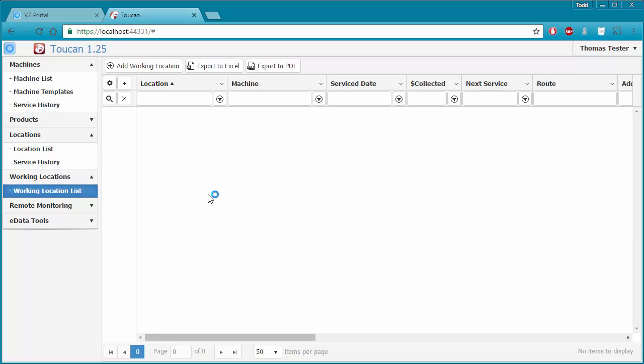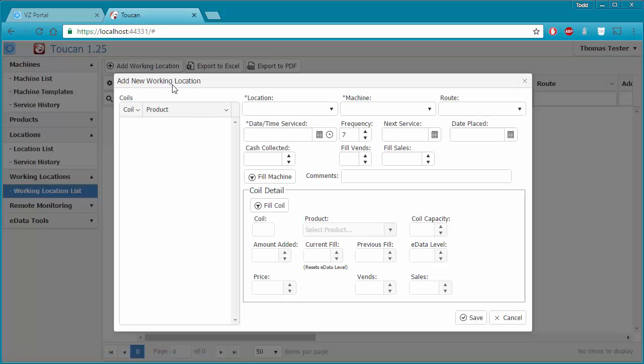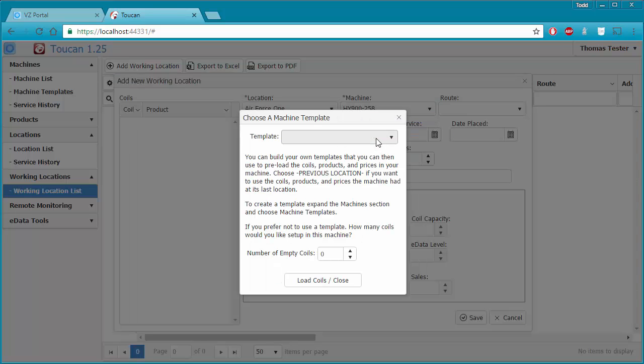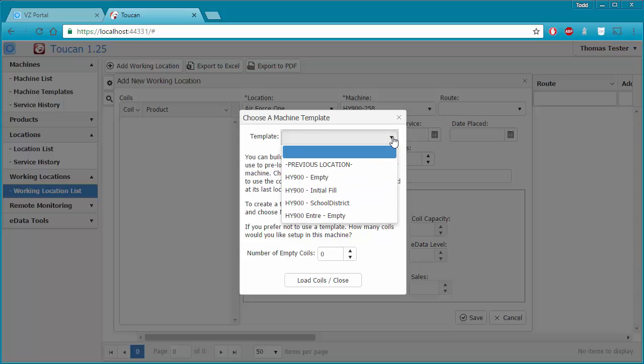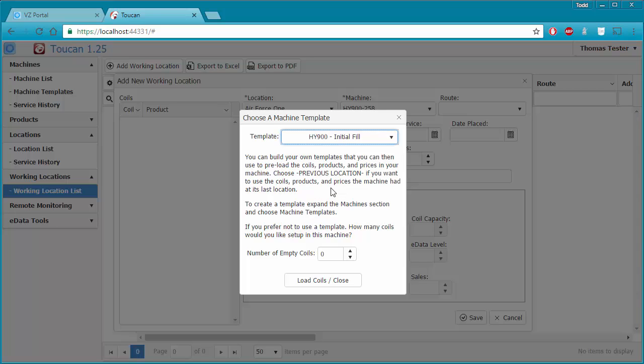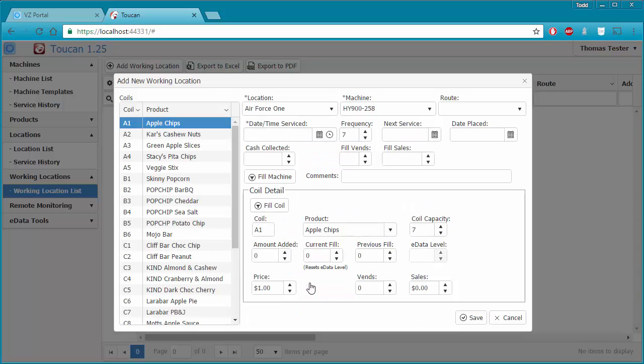So let's go ahead and add a working location. Click on my Add button to open up my new working location window. Now I can use my drop downs to pick my location and machine and put them together. So we'll pick our location, pick our machine. As soon as we do that, Toucan prompts us and asks us if we want to use a machine template. Now, if you've watched the videos on machine templates, you know that I created one called Initial Fill, so I'm going to use it here. We'll pick that template and load those coils.